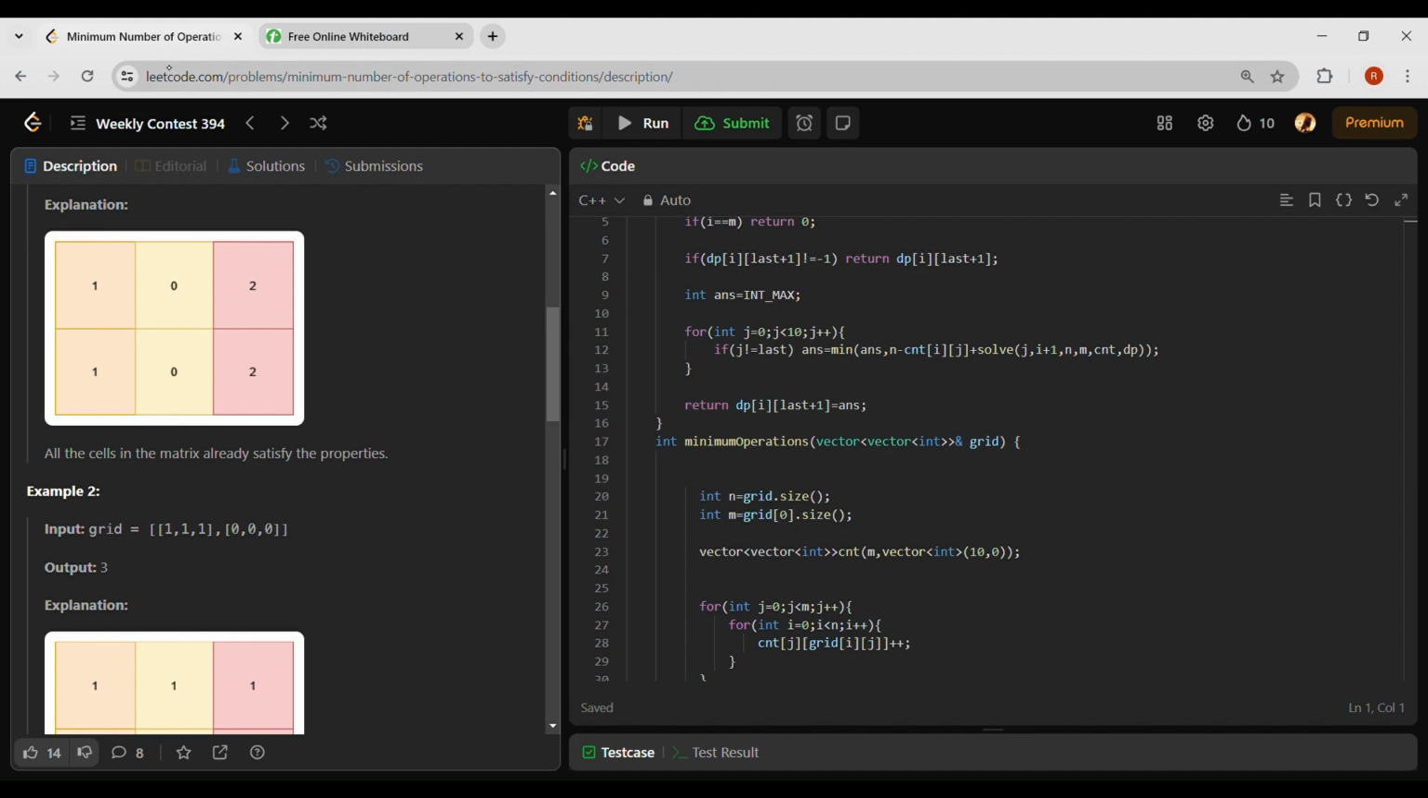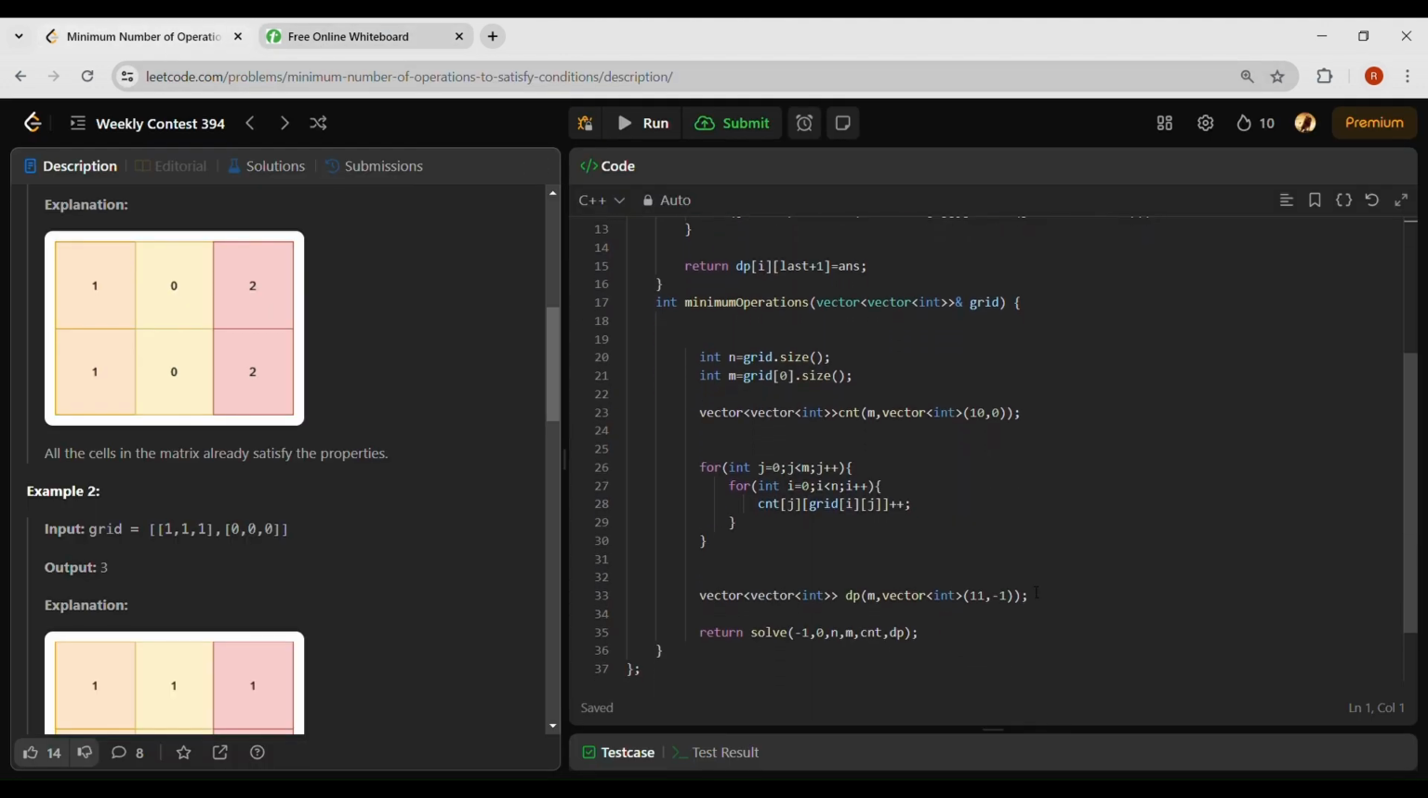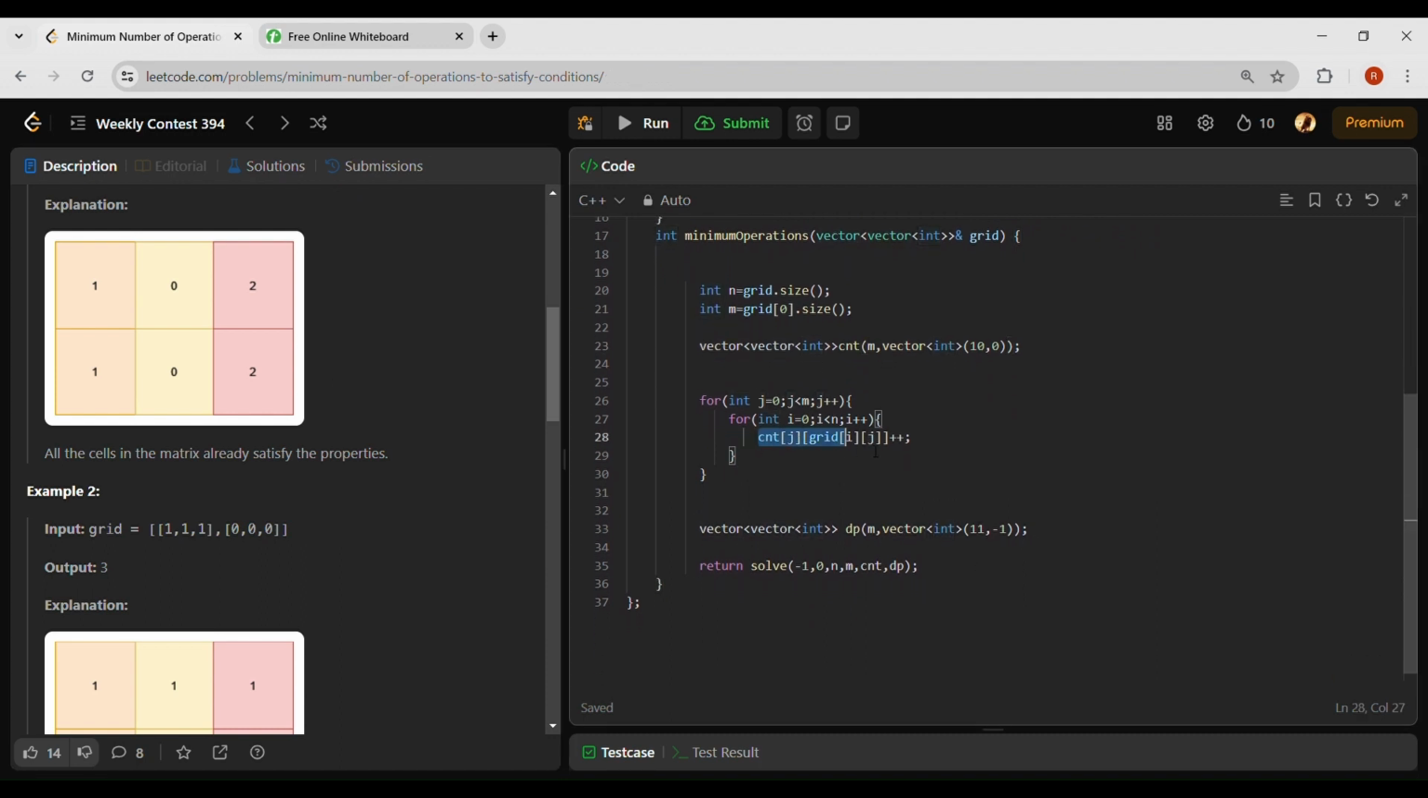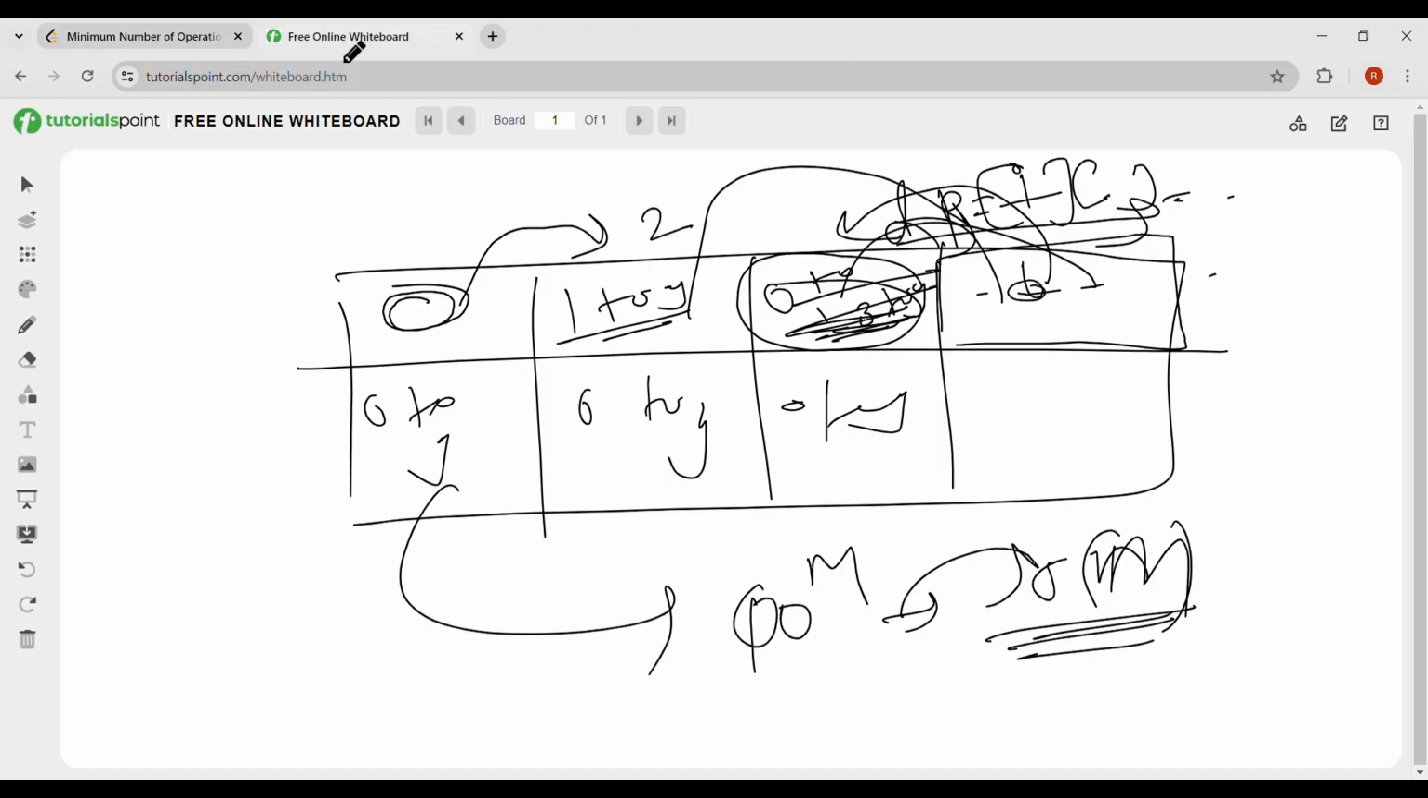Now I will explain the code. This was the logic. In this question, firstly I declared one count variable, a 2D vector, in which I counted every number from 0 to 9 for every column. Now I declared one 2D dp, making the column size equal to the row size of dp, and I am keeping the vector size as 11, because in the starting there is no last character, so we are declaring -1.